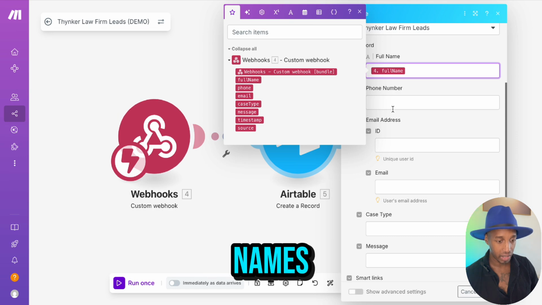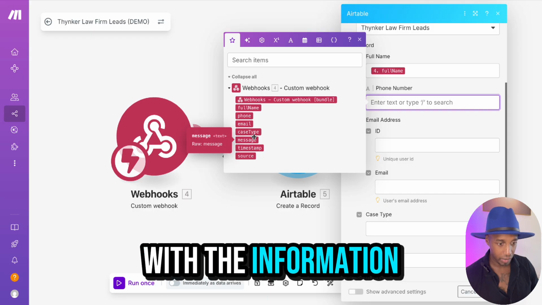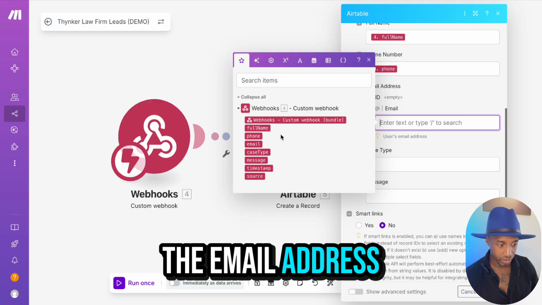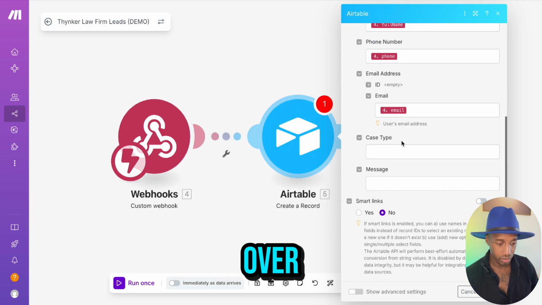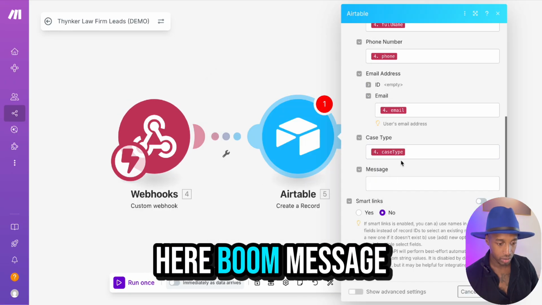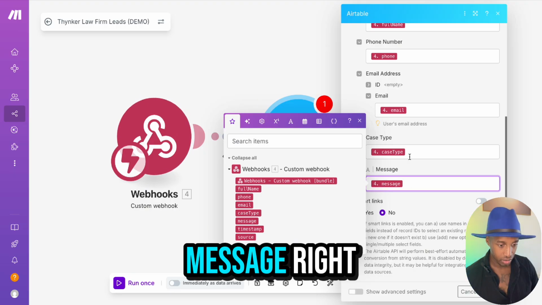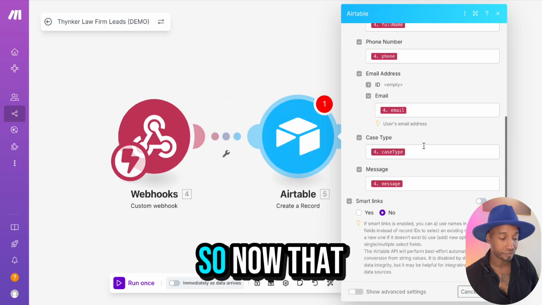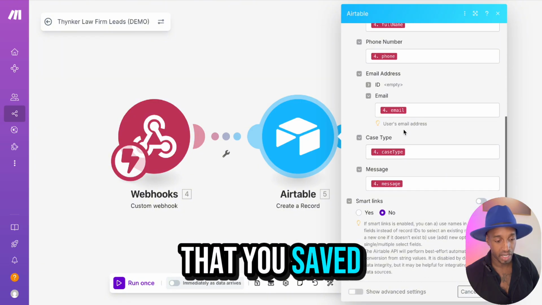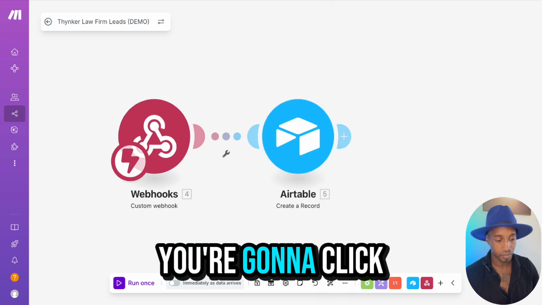In the full names, we want to make sure that each field is mapped correctly with the information from the webhook, where the phone number will go. I do need the email address to be sent over. Case type is this buddy right here. Boom. Message is message, right? So now that I have all these mapped, I want to click save. Okay, so now that you saved your Airtable scenario, you're going to click save again.